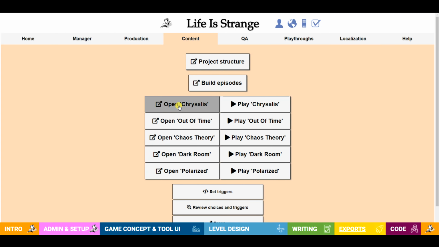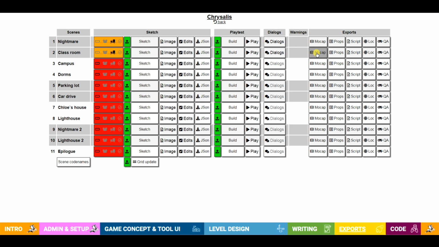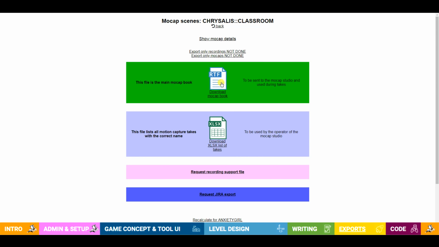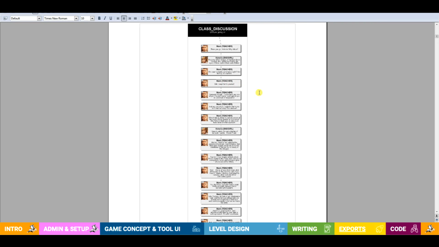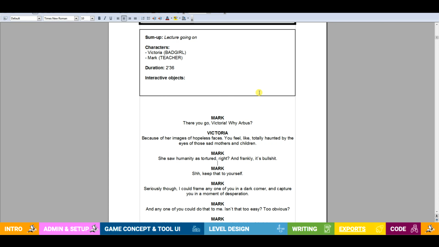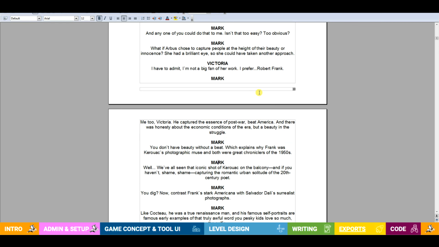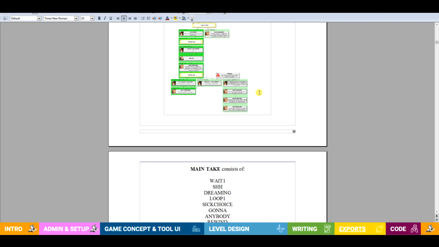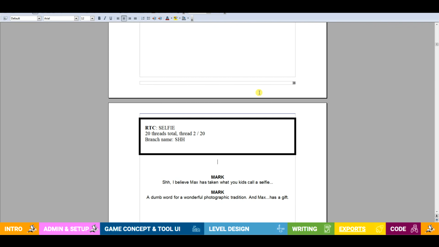At any moment, they can export a mocap book for a dialogue, a scene, an episode in one simple click. It will always be complete and up to date. The mocap book will contain images and summaries for each scene and each dialogue. They can also export individual mocap books for each actor so that they can prepare for their part.